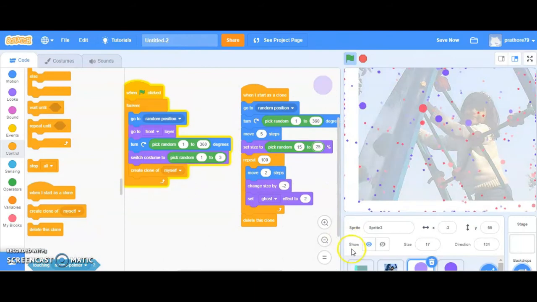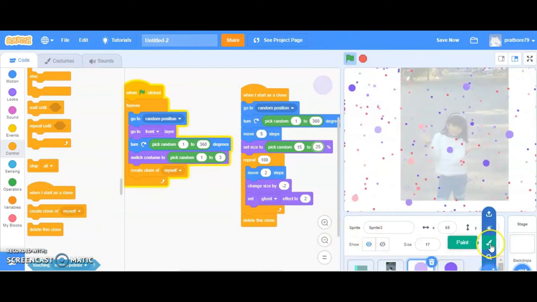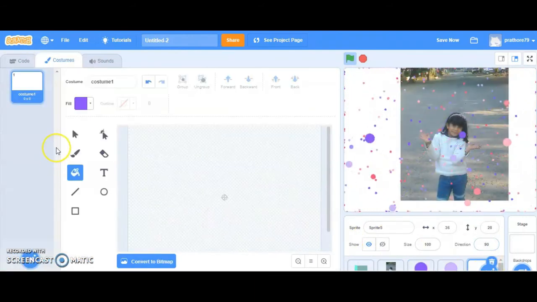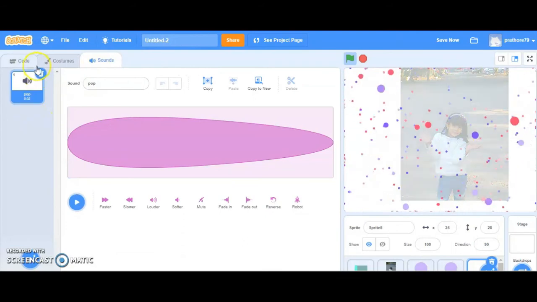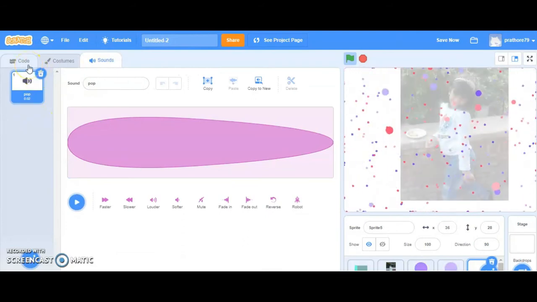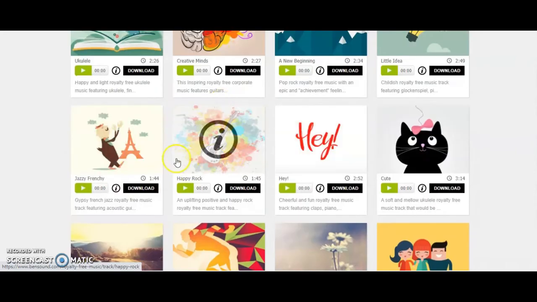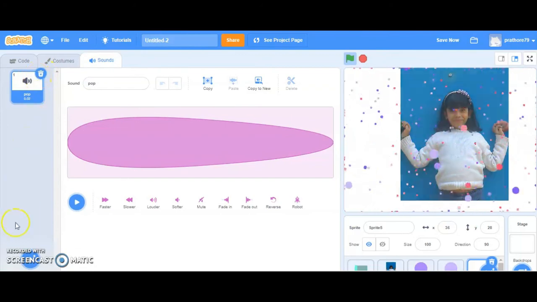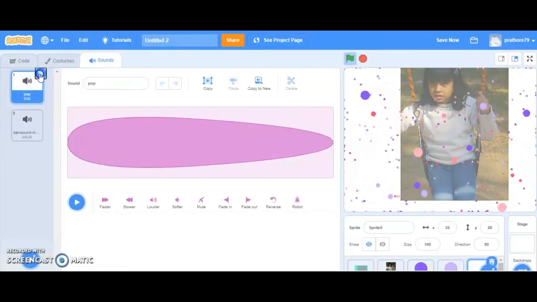This is done. Finally we will add the sound. So for the sound I'll create a sprite, then I'll go to sound. I'll find a sound. I have already downloaded one of the music from here. You can choose any one of them. Okay, so I'm just going to use it in my project. I'm going to delete this one.